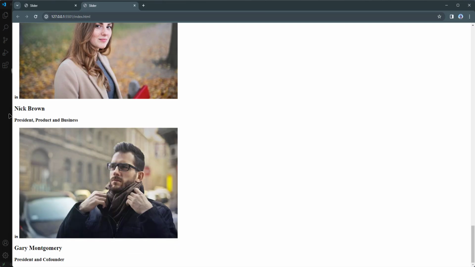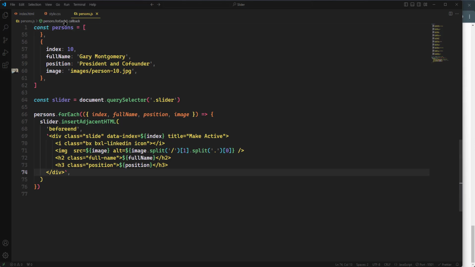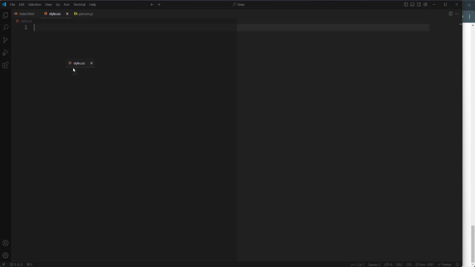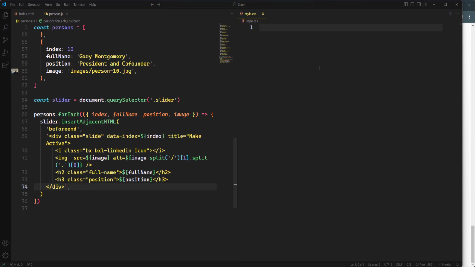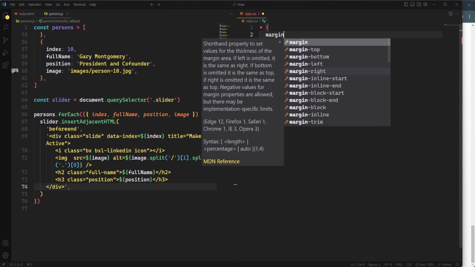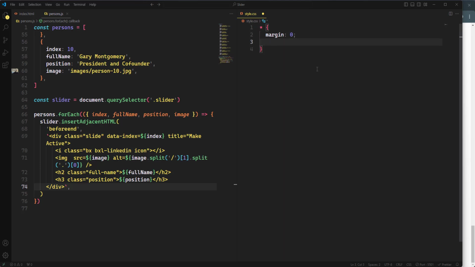Let's go back to the VS Code. Now it's time to write some CSS. I'm going to open style.css file and move it to the right side. So first of all, I'm going to select all the elements because I'm going to create some default styles. In order to select every element, I'm going to use an asterisk. First of all, I'm going to get rid of default margin and padding. Let's set both of them to 0. Then I'm going to set box sizing to border box. It means that the width and height of the element will include padding and border.